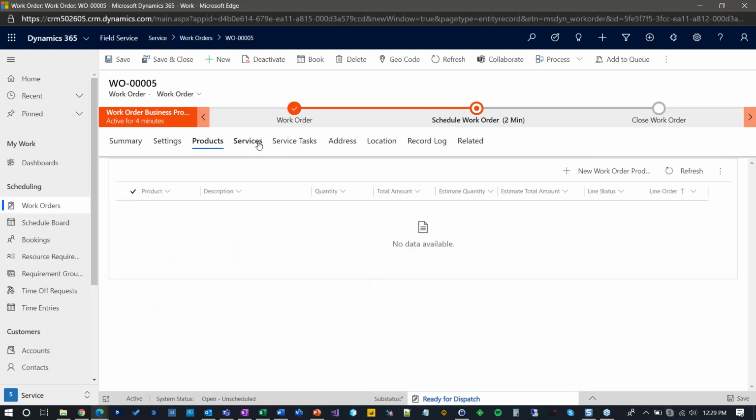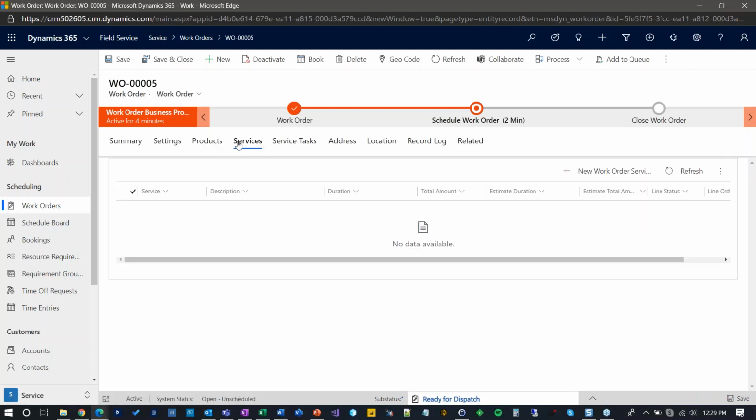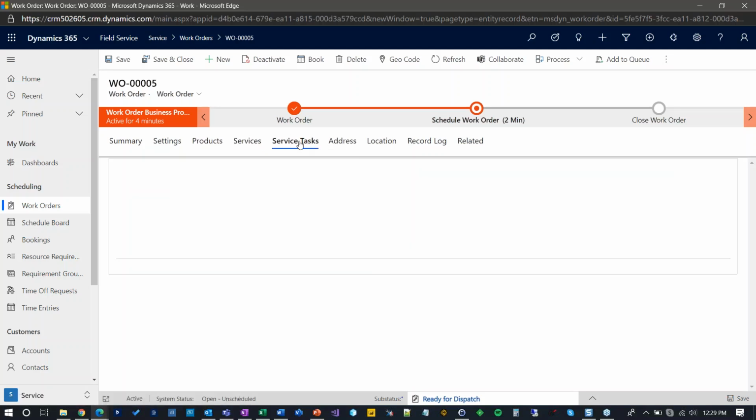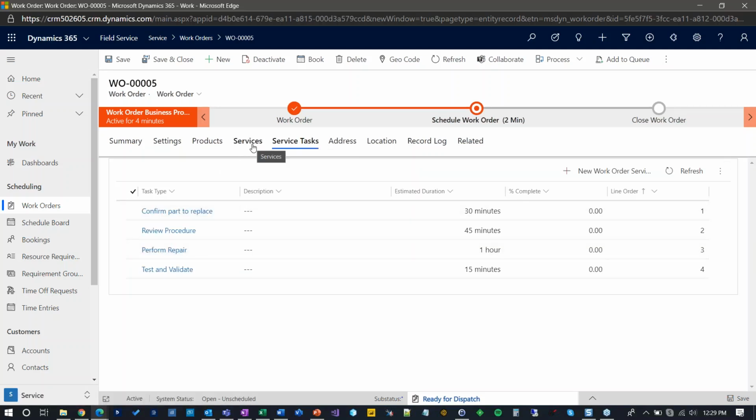We can tack on products if there are specific products we need that are actually transactional, they're purchased. We need to bring them for the job. We can designate those here. Services, this is where we are going to actually realize the discrete services being provided. Here we have service tasks. So these are the discrete tasks, based on the incident type, that a tech would need to perform, and we can standardize the estimated durations.